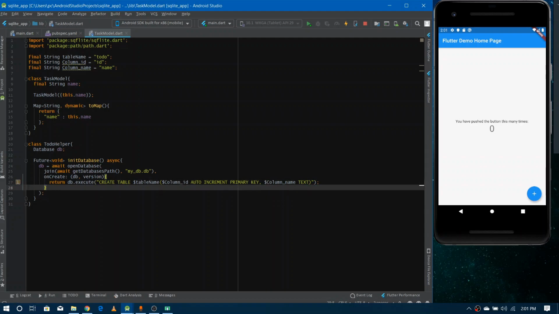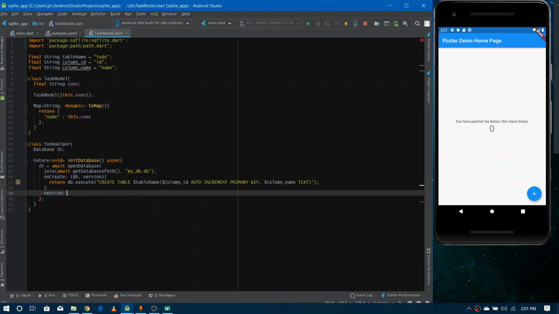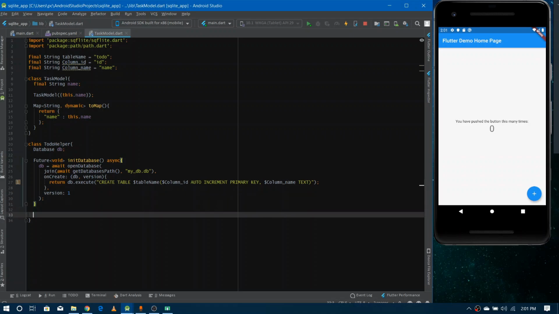So we have done with this, and now there's one more thing that you must define. It's this version, and you have to give here the number of the version. So you can give 1 the first time. And now we have done with this initialization function, and now we have to write the insertion query so that we can take the task from the user and insert it into the database.